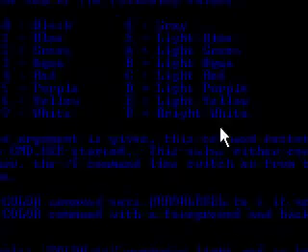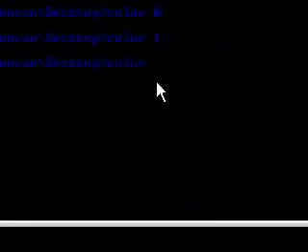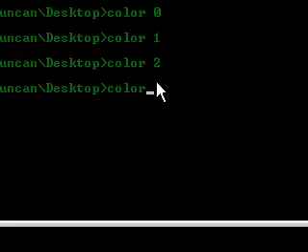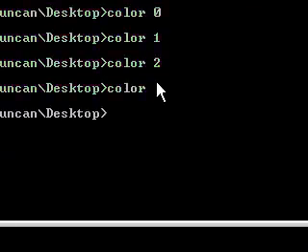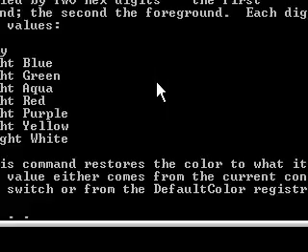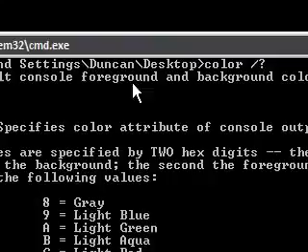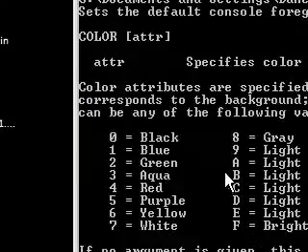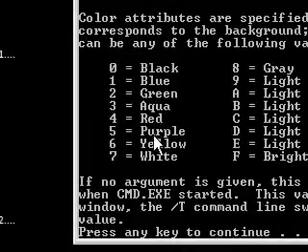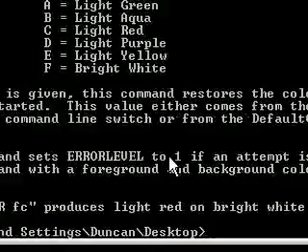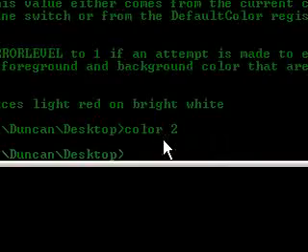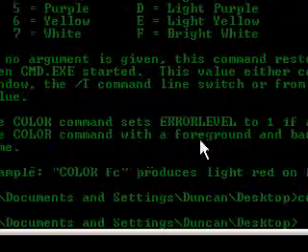So if I make it green to make it matrix style, it's color 2. And you'll notice when I said color, or did the color thing wrong. Oh no, color must reset it. If I do color /? to find out what this does. Sets the default console foreground and background color attribute. You'll see a list of all the colors you can have. So I'm going to change it back to green. So it's color 2, wasn't it? There you go. So it's now green.